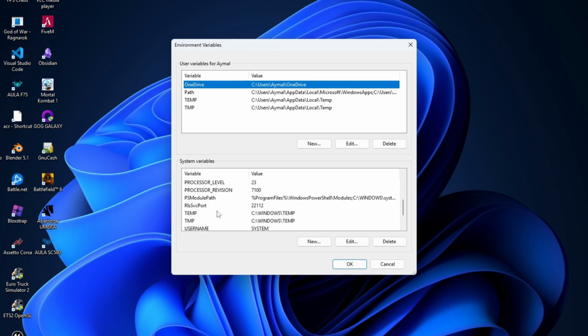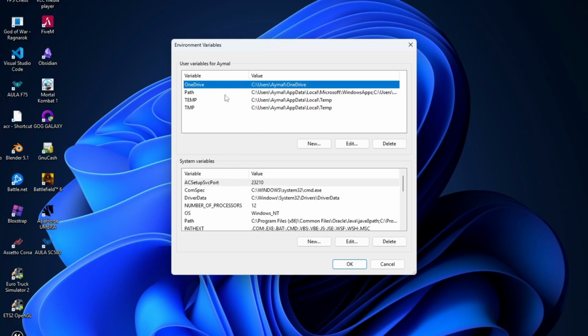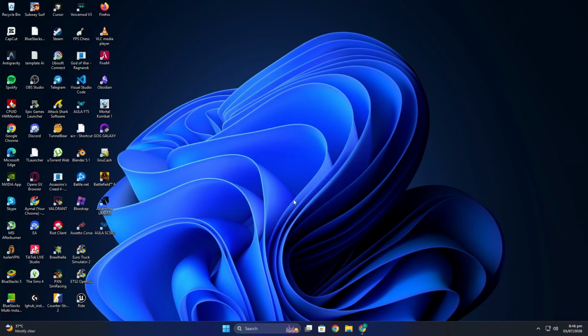Search for a variable named Java Options. If you find it, select it, click Delete, and then click OK to save the changes. Close all the windows and try launching Minecraft again.